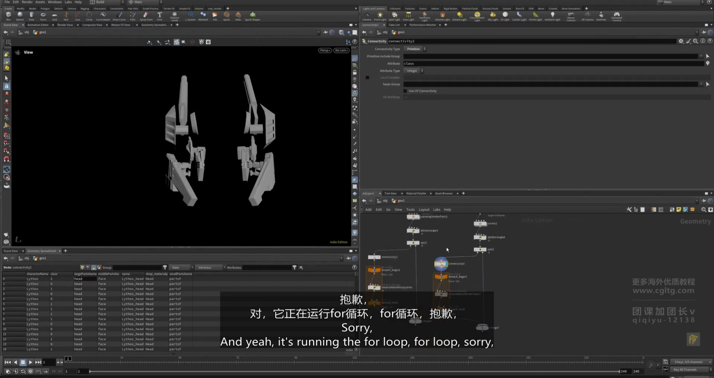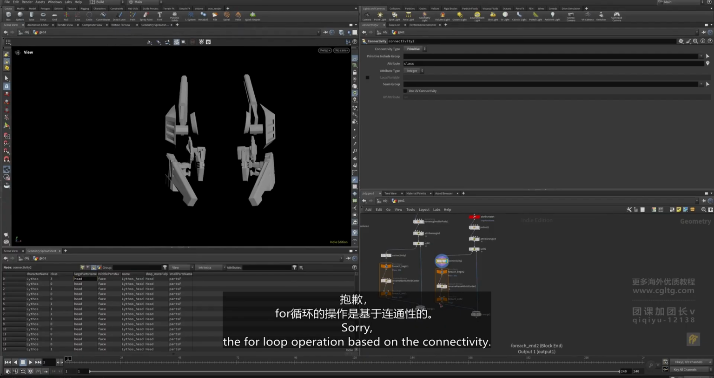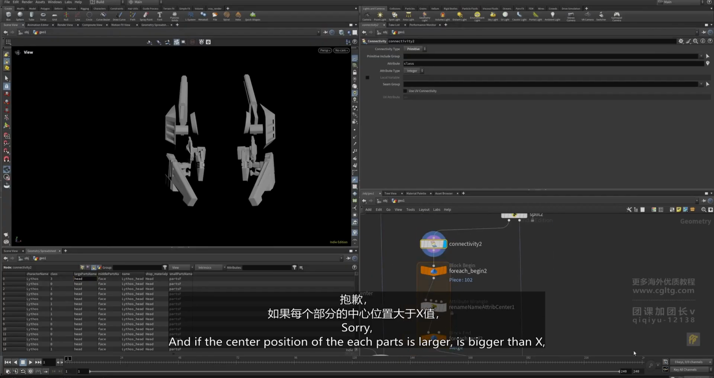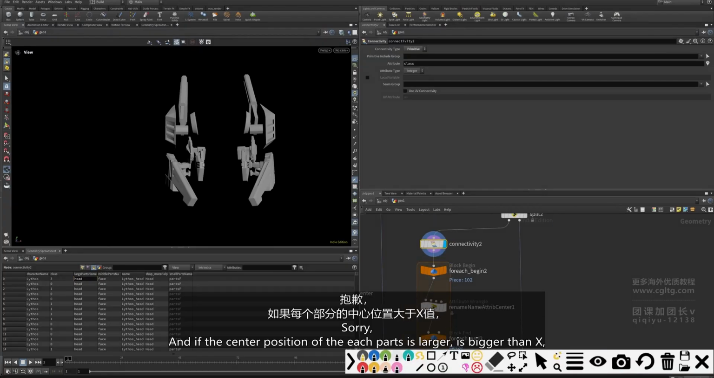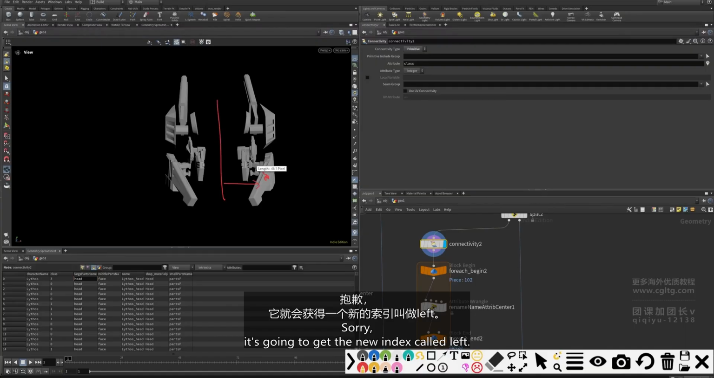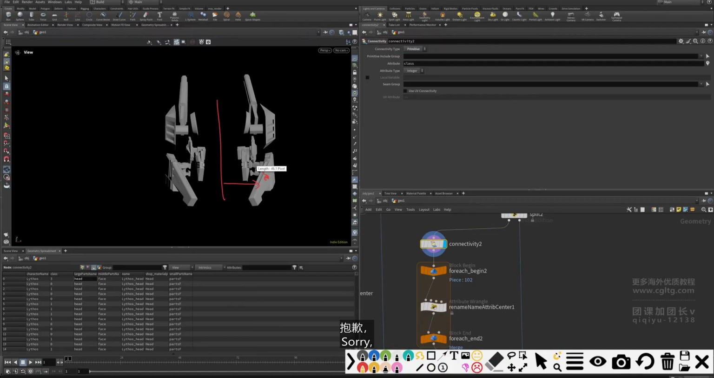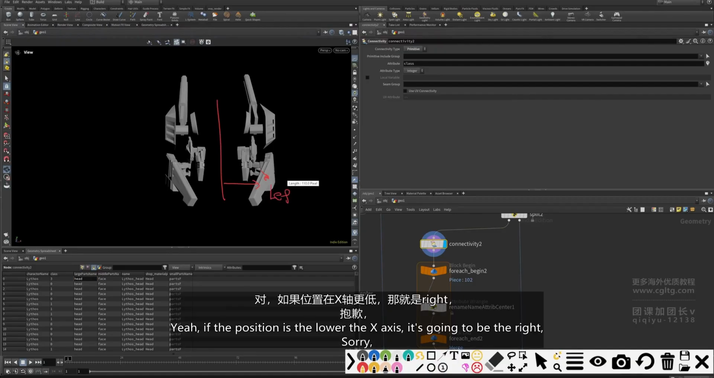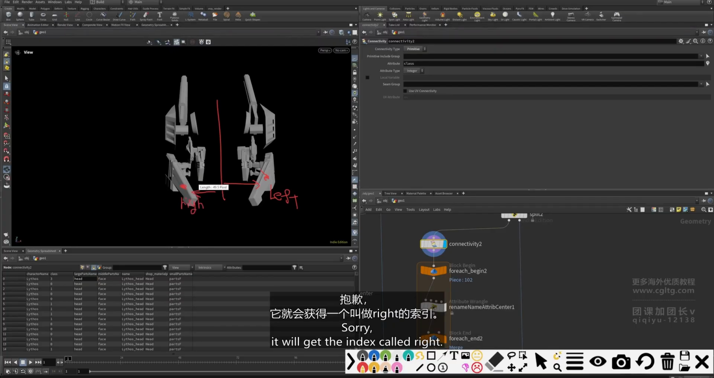And yeah, it's running the for loop operation based on the connectivity. And if the center position of each part is bigger than x, it's going to get the new index called left. If the position is lower on the x-axis, it's going to be right. It will get the index called right.